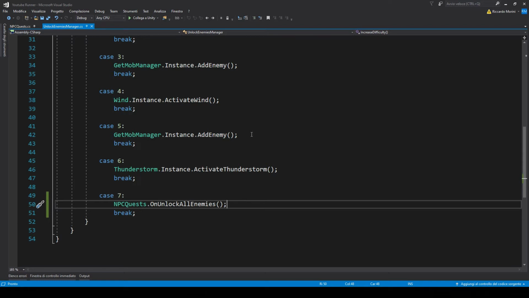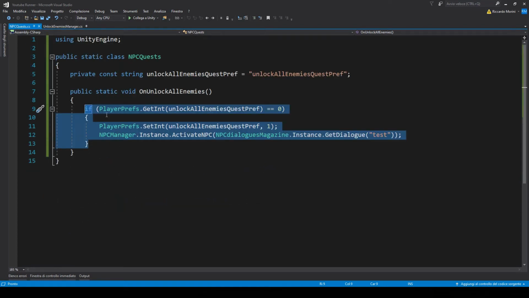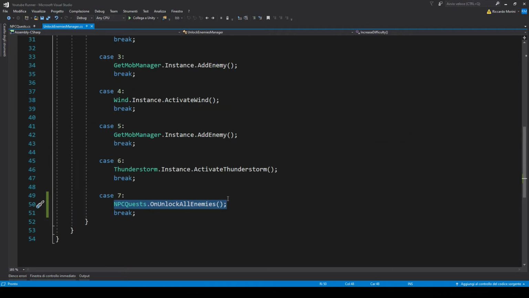If you want to do something that doesn't really correlate with unlocking enemies, that thing should be very simple and quick, like calling a single function. Putting this bit of code here will break the single responsibility principle. This function right here is basically just a callback.